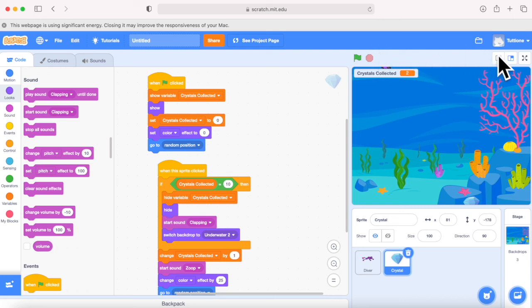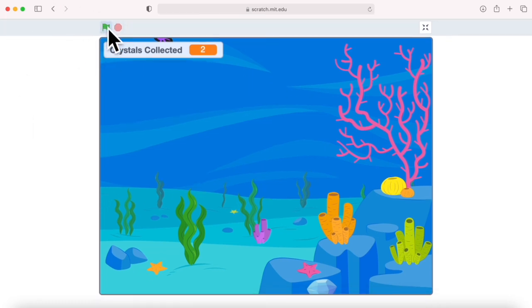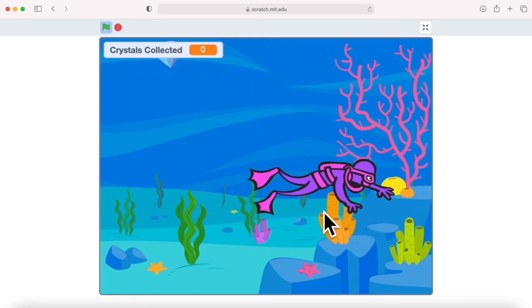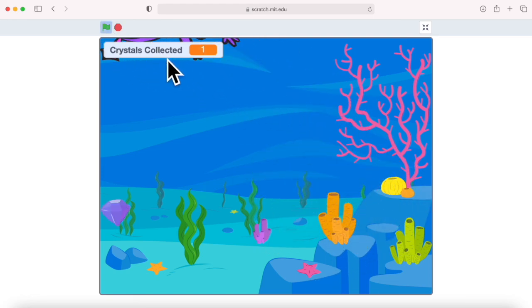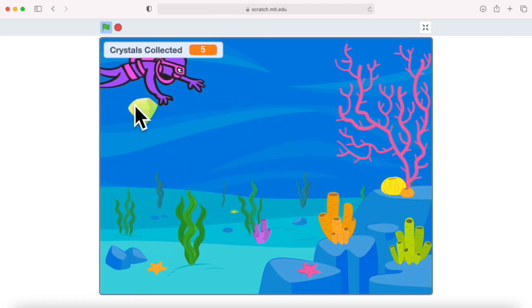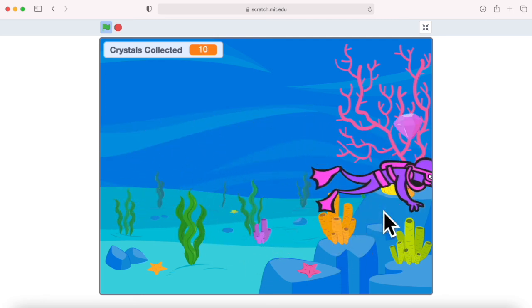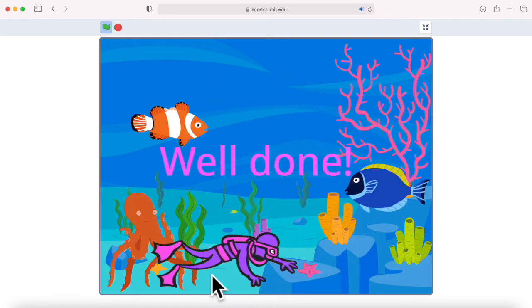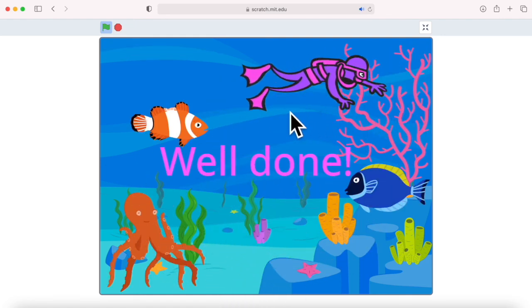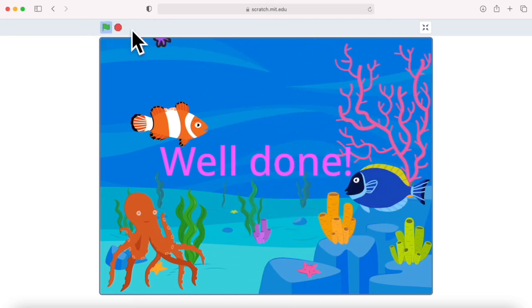Now let's test out the game. It's really exciting, so let's start it. You can press the green flag. And then it seems like the fish and the octopus are applauding you.